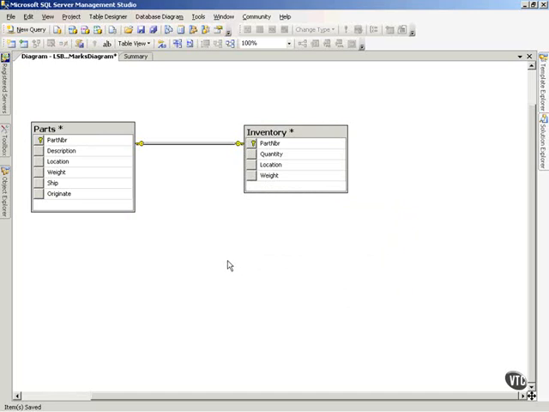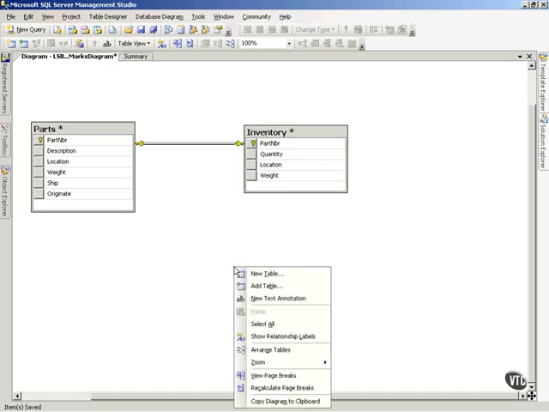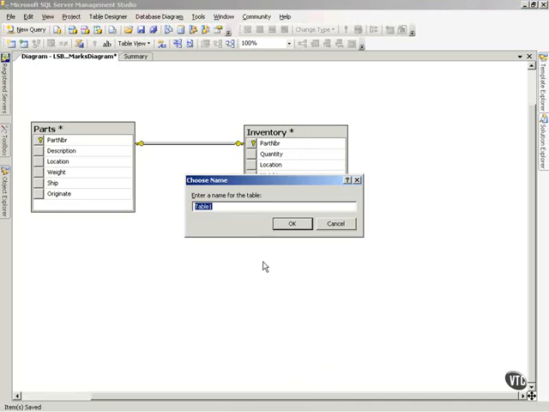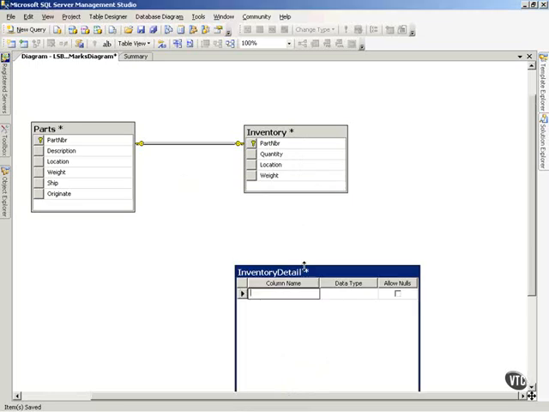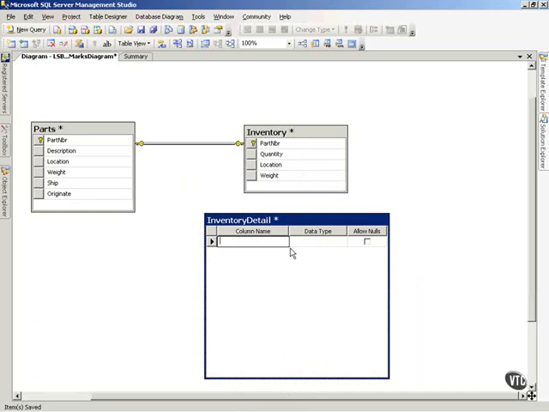Now I can also use the diagramming tool as a database design tool. Let's say I have some inventory detail for whatever reason, and I'm just making something up to create another table here. I need an inventory detail table that's a foreign key off of the inventory table. Well, I can right-click anywhere in the open area and choose New Table. And I'll enter a name for the table, and I'll call it Inventory Detail. Press OK. And notice now I am creating a table.